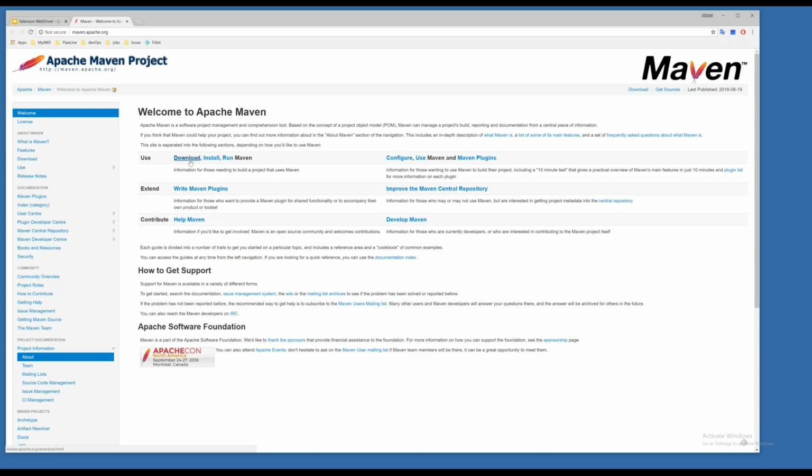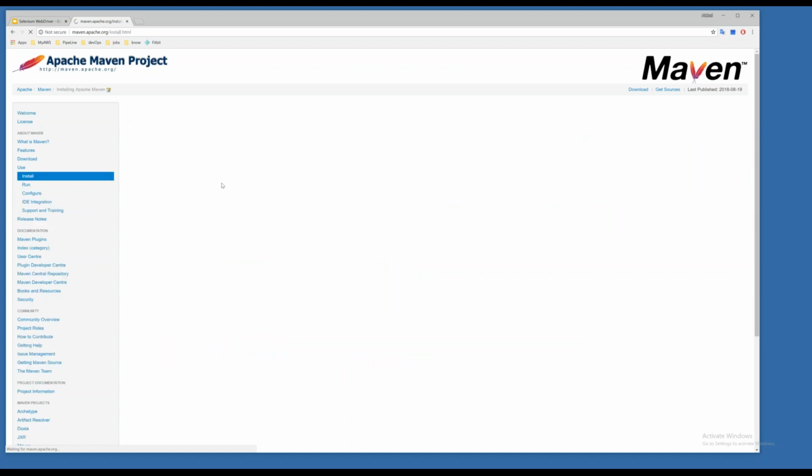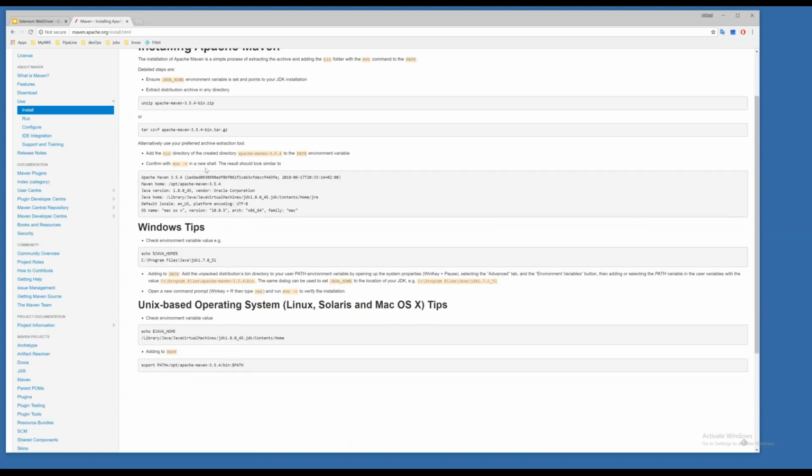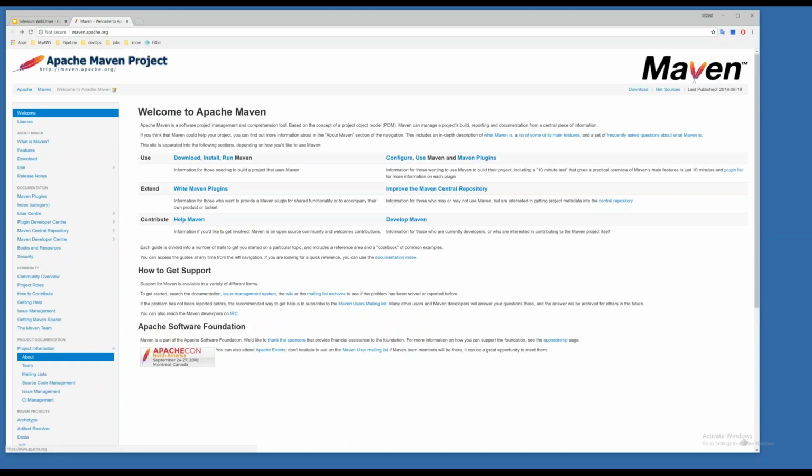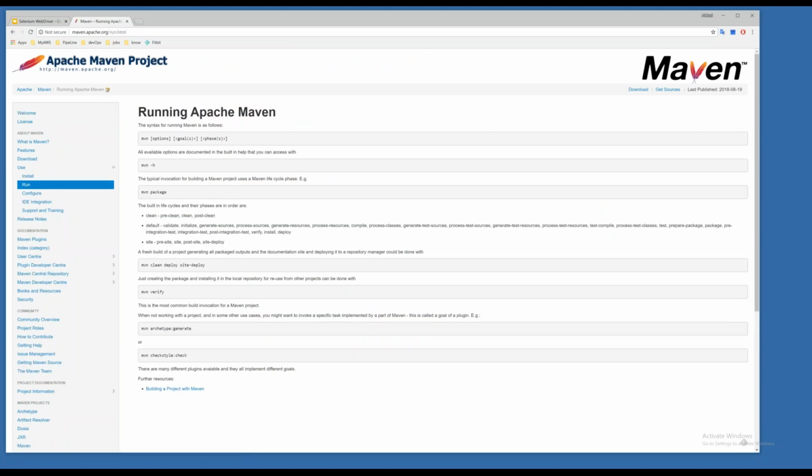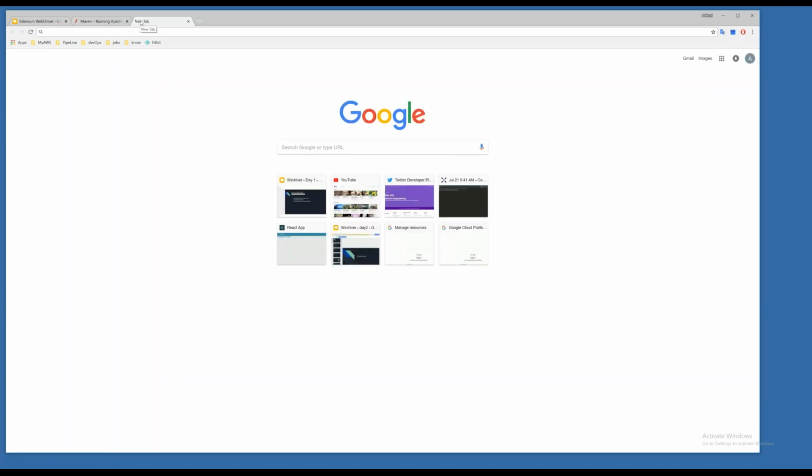We know how to download Maven. We used the install section to know how to install it and then run. And the command is pretty simple. We need to first call Maven itself and then call the name of the phase we want to execute. So verify is a phase of Maven. What are Maven phases?